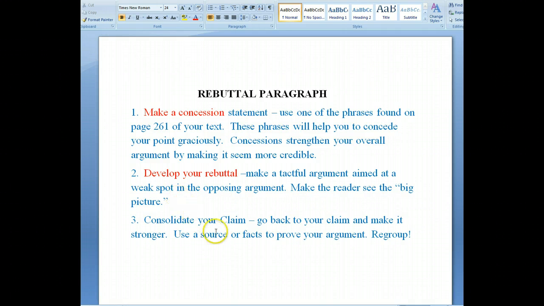And then once you've completed that, we are going to consolidate the claim. Go back to your claim. Make it stronger. Perhaps use a source or facts in this last part of the rebuttal paragraph to prove your argument. In other words, you're going to regroup. Let me get back to my argument again. Let me add some facts to it. Let me make it stronger so that you see I have made a concession.